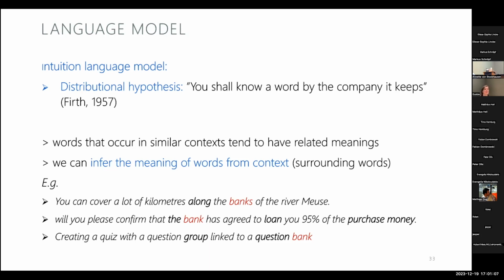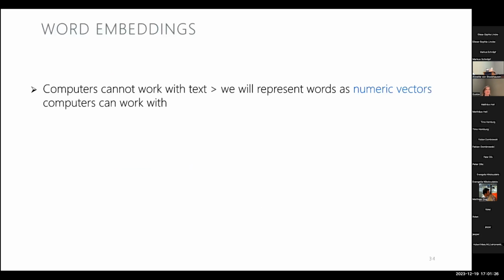So for instance, in the first sentence, you know that it's the river bank because you see words like "river" or "along". Even grammatical words can be very informative to know which meaning they refer to in this particular sentence. So we can know the meaning of a word by looking at the other words that surround this word in the corpus. Now, how can we operationalize this distributional hypothesis?